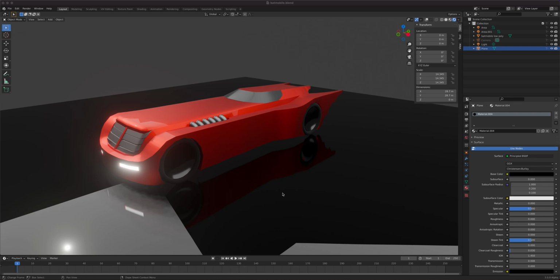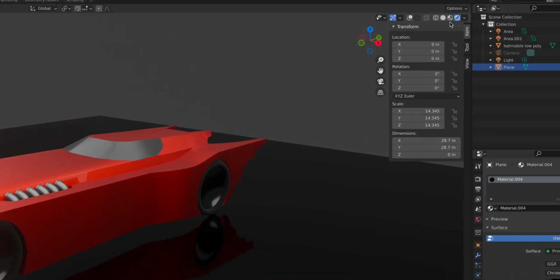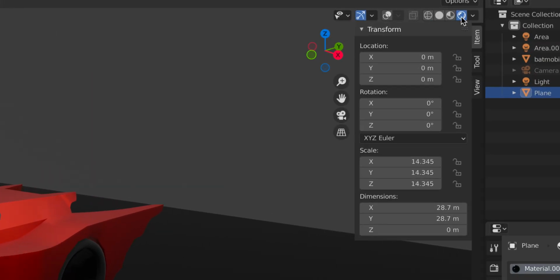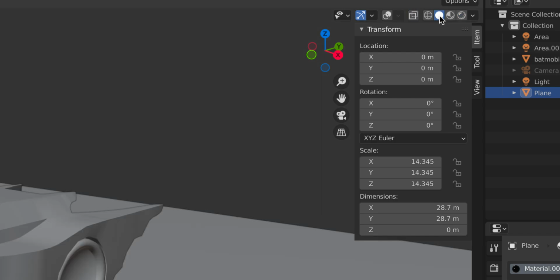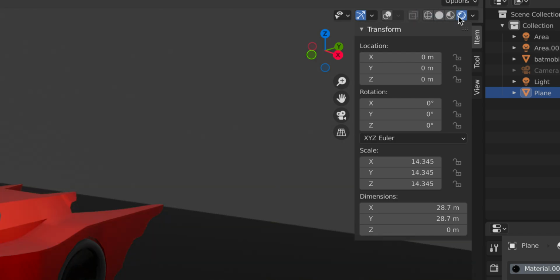All right, so the lesson for today is changing viewports and viewport shading in Blender. I'm using the Blender 3.0 alpha here, so it should be the same with 2.93 and 2.8. All right, so what we need to focus on is these four spheres right here. Okay, so if I zoom in, each one that you click here represents a different shading in your viewport.